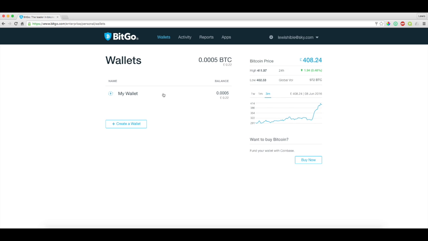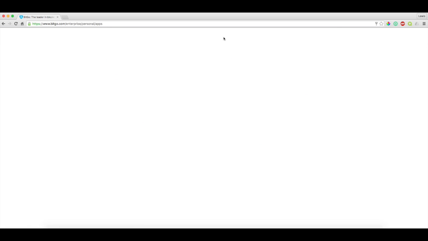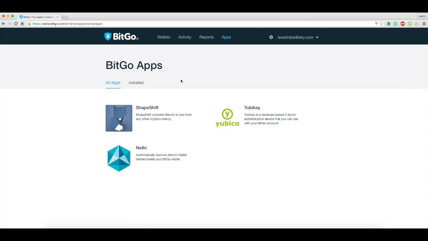But I think that basically covers everything on here. Obviously they've got other apps, like ShapeShift, which you can use to transfer other cryptocurrency into bitcoins, or vice versa, bitcoins into other currency like Ethereum or whatever. I'm not too sure about the other two, actually, I haven't been on them. I'll have to maybe look into them too.